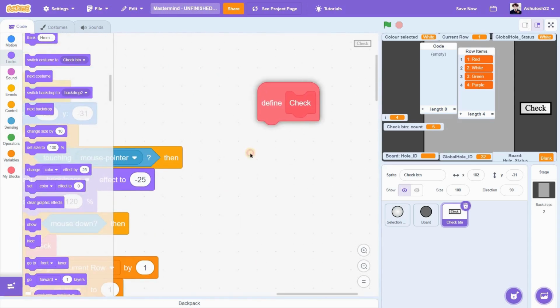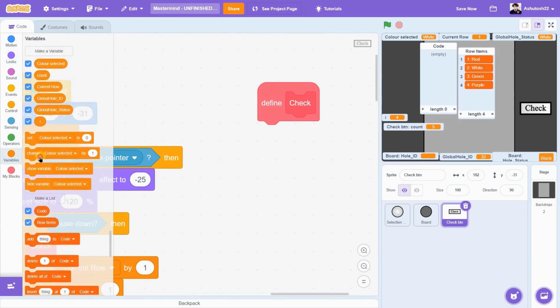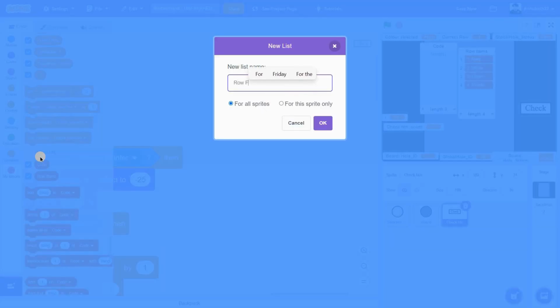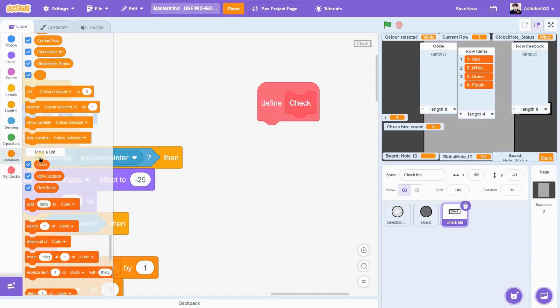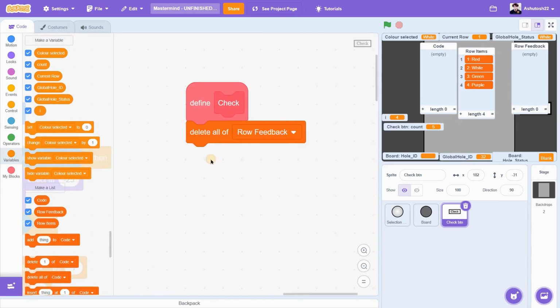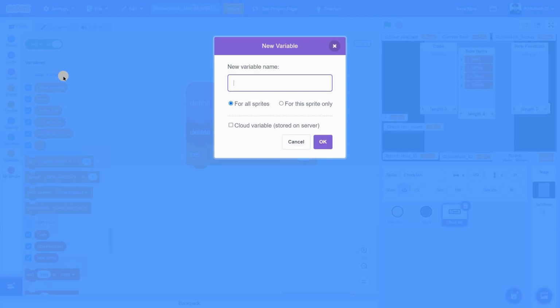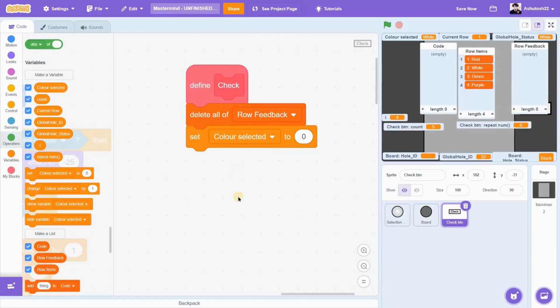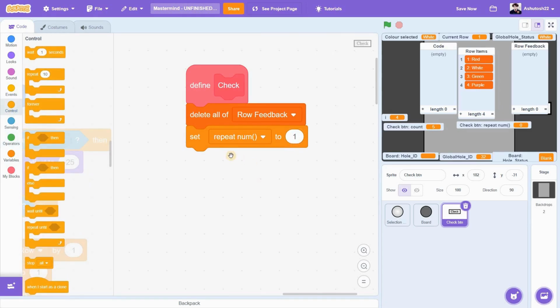Now let's define check. From the lists, we'll create a new list called row feedback, which is for the row feedback mechanism. Delete all of row feedback so as to refresh it. Make a new variable called repeat number for this sprite only. Set repeat number to 1 in the beginning. Now from controls, repeat 4 times.